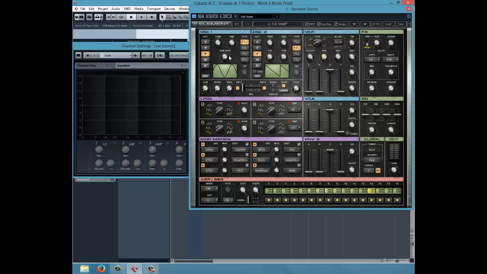So we have a twin oscillator, so there's two oscillators that we can choose from, our voltage controlled filter, our voltage controlled amplifier, some LFOs, we have 4 of them in this case, and an envelope that we can use to modulate other settings on the synthesizer.